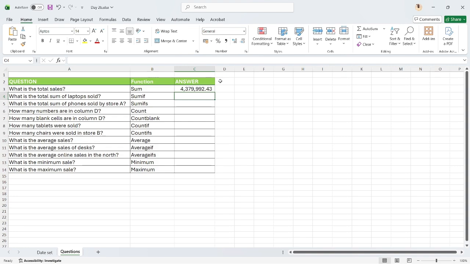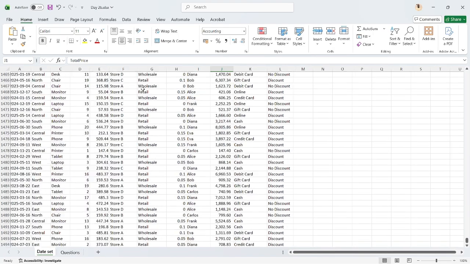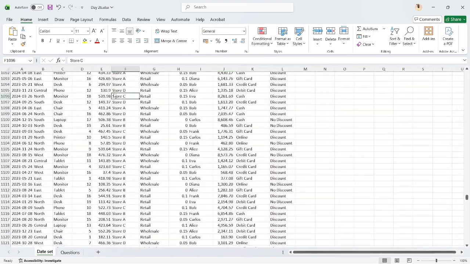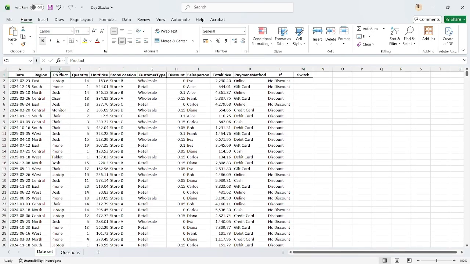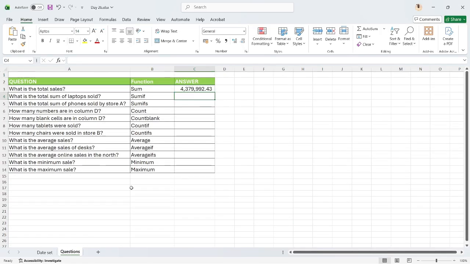All right, now we want to answer the next question. What is the total sum of laptops sold? We want to know how many laptops were sold. So this is a condition, and the condition is the laptops, right? Because if we look at this data set, we have different products, but we want to know the laptops alone, how much sales did we make?